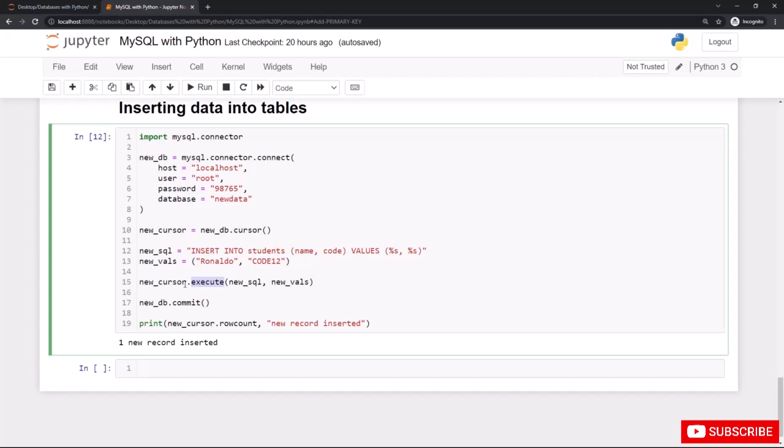After that, use the cursor to execute all the MySQL statements for the new SQL variable, this statement here, and also for the second variable called new vals, this statement here, and the commit statement after that, after the variable that refers to this connection, and the commit statement is used to make the changes to this database, to this connection for this database called new data.